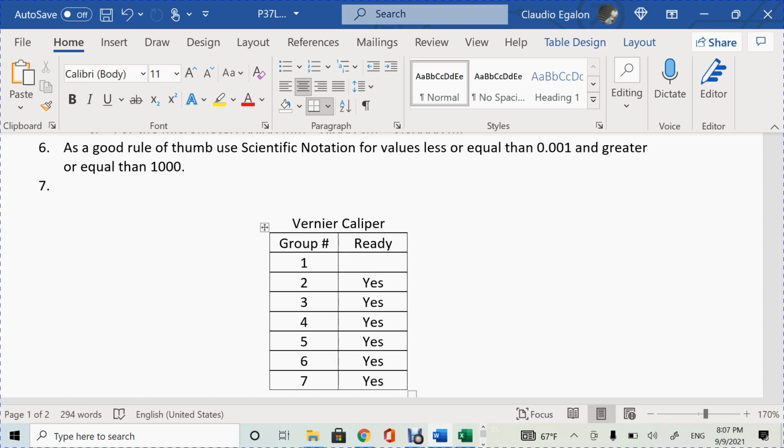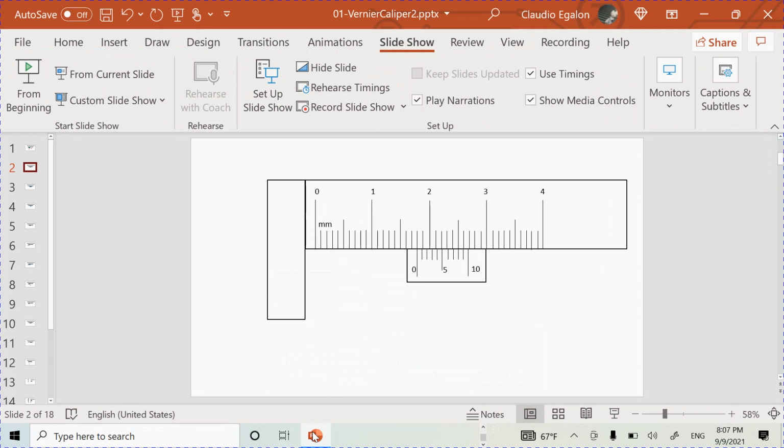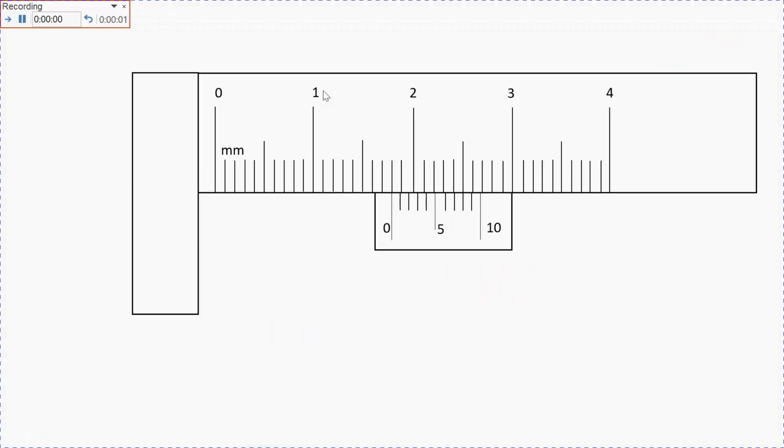So let's see how we use vernier calipers, right? I have here a PowerPoint. That's a very simple illustration of a vernier caliper. That's not exactly how it looks, but it looks somewhat like that, okay? Here you go. Go ahead, open your vernier caliper, okay? Just like that.